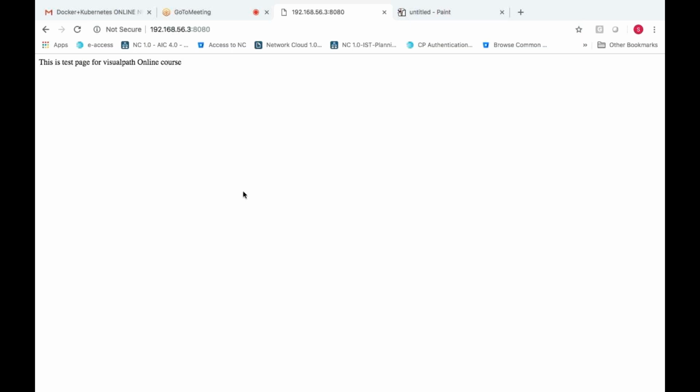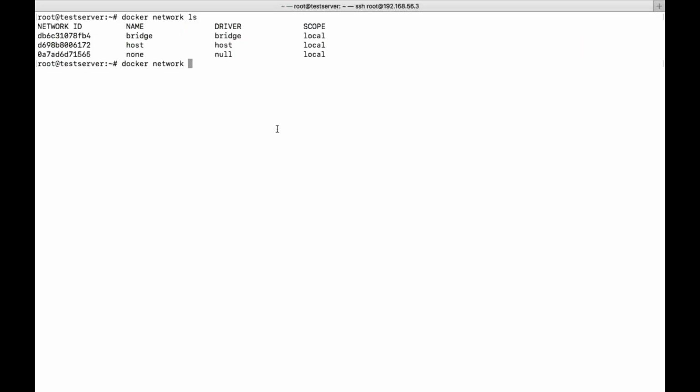So this is all about your port forwarding. Okay, now I want to create my own bridge network. Let us say I ran into a situation where, in real time, they have developed an application, but they want to run that particular application on a fixed IP address. They want only that particular IP address.